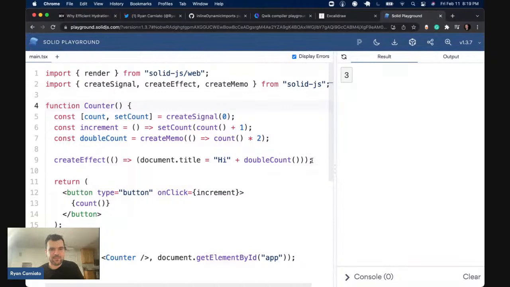But we've all seen the silly counter, right? Counter, click the button. But I've added a couple things in here. Essentially, I added a memo for double count, and then I'm using that double count to create an effect that writes the document title. So whenever the count changes, it affects double count, and then it updates the document title when I do this as well. We're not seeing this right now because of the way the playground works, but I wanted to throw a few different primitives in here just for people to mentally understand the difference between, say, React or Solid and what Qwik is doing.